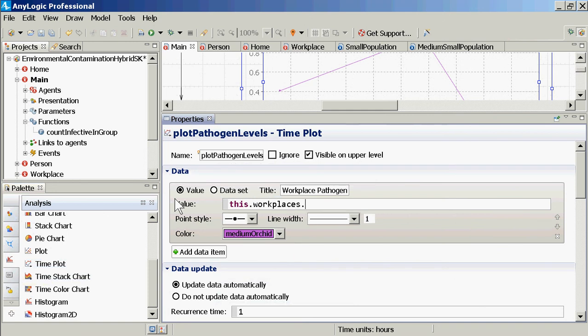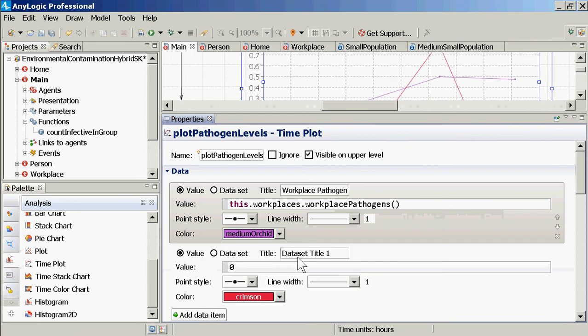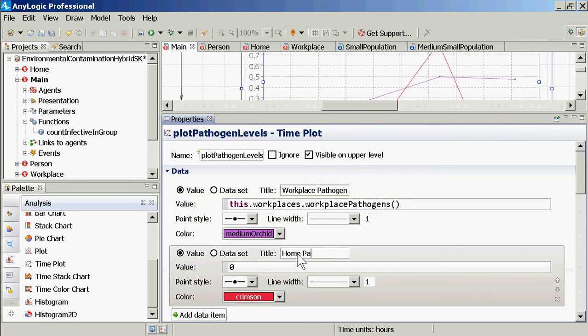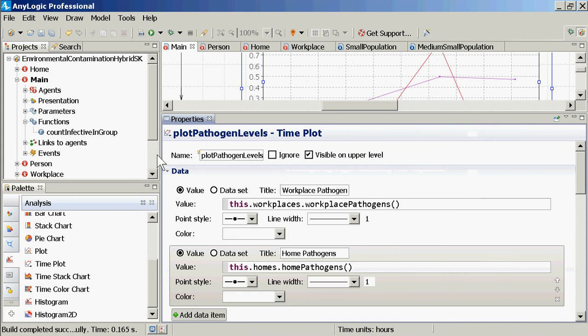Whatever you called it. And then similarly, I'm going to have a home pathogen. And what would I type here? This dot, what? This dot homes dot home pathogen. Maybe I don't need to say it all. It's kind of wordy to put home pathogens if it's already in homes, but it works. Okay, can we plot those? I'll put them up there. There we are. This dot workplace dot workplace pathogen.